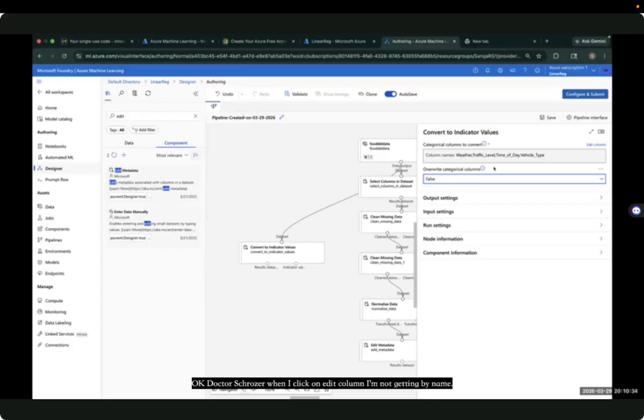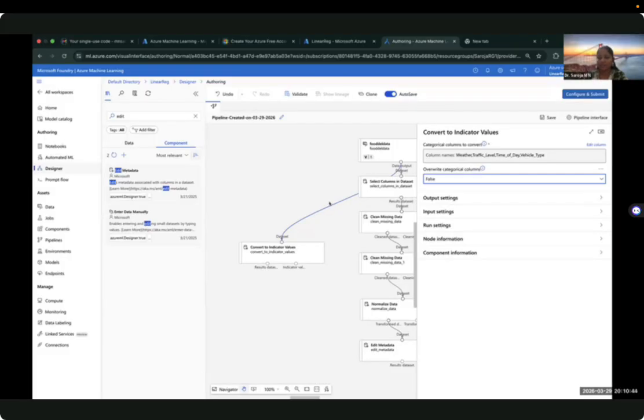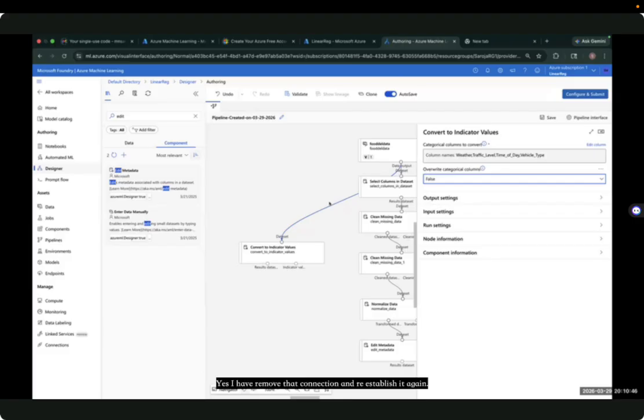Dr. Suruja, when I click on edit column, I'm not getting by name. Have you established this particular connection from the original data set? Yes, I have. Remove that connection and re-establish it again. Okay. Even if you have established, sometimes it may take one or 2 minutes delay.